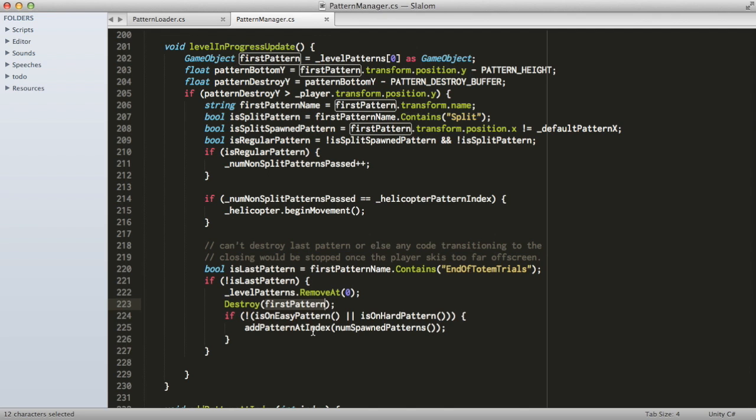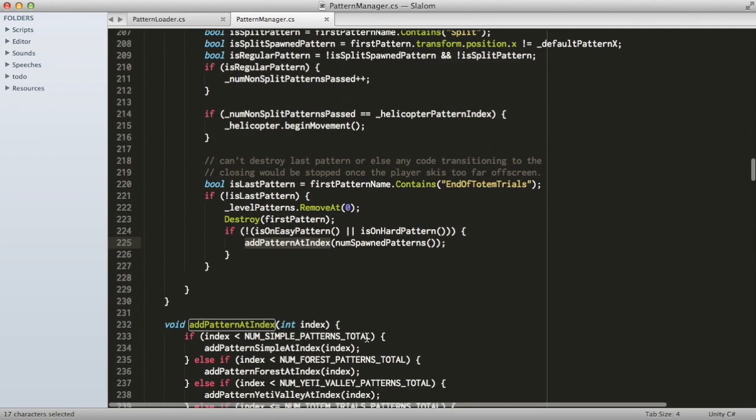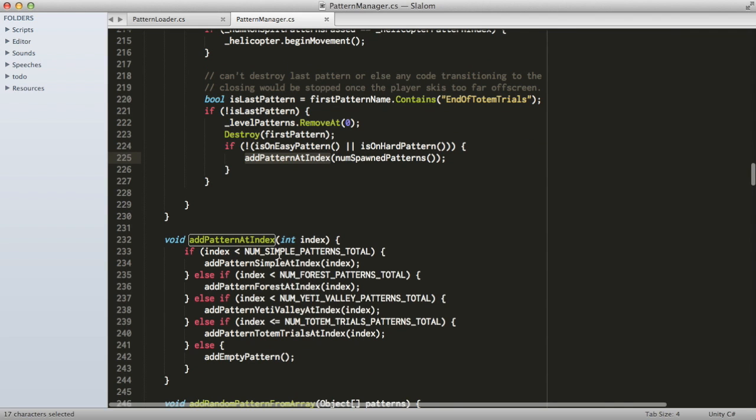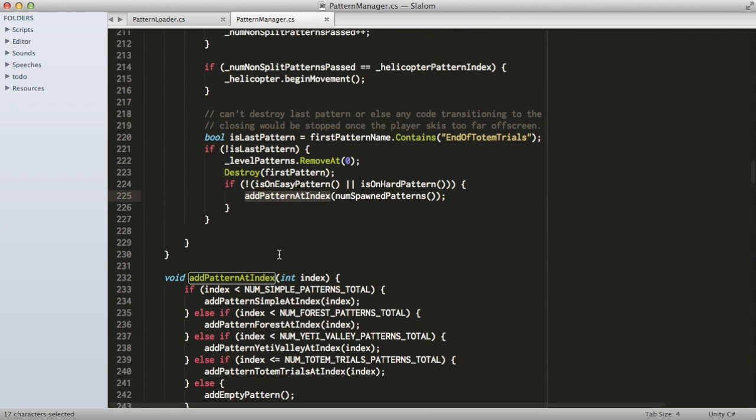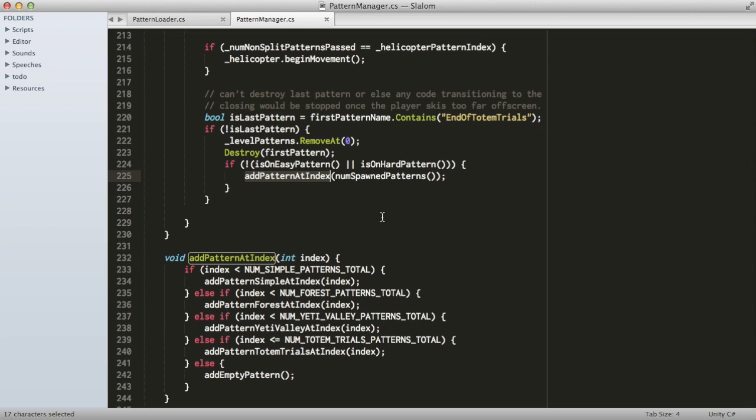And then, if we're not on a split path, this is again some split path code, we just add a pattern at the index, and that's the method that we already went over, and so from there, it just keeps going on and on. The player skis, patterns are destroyed, new patterns are placed, until you reach the bottom of the mountain.